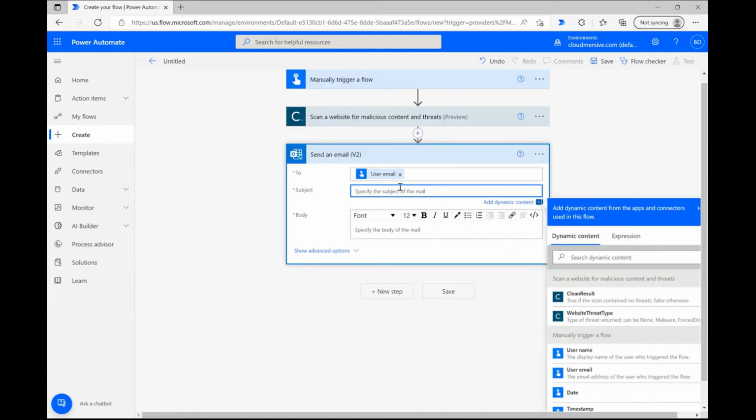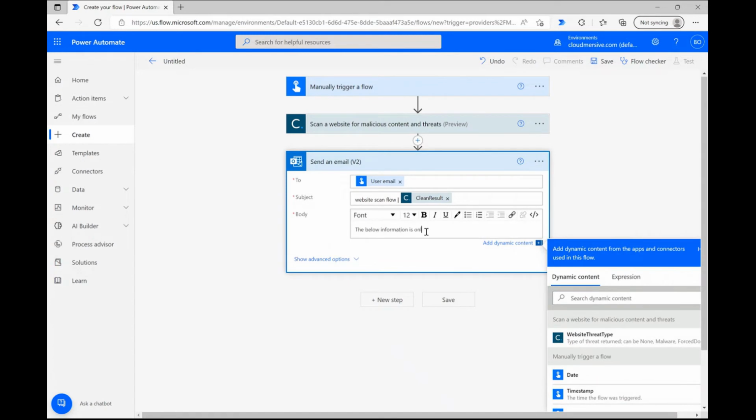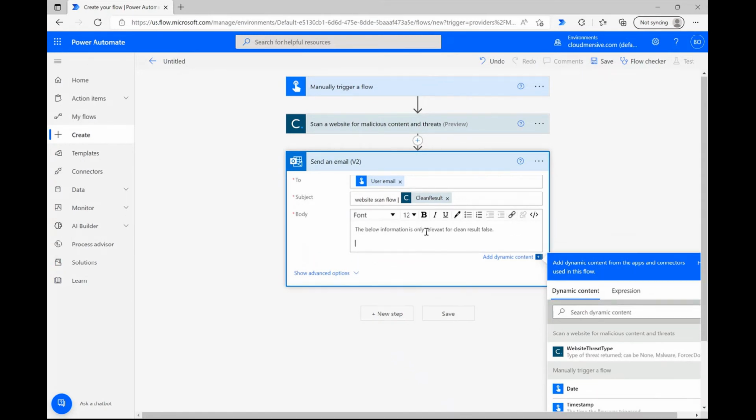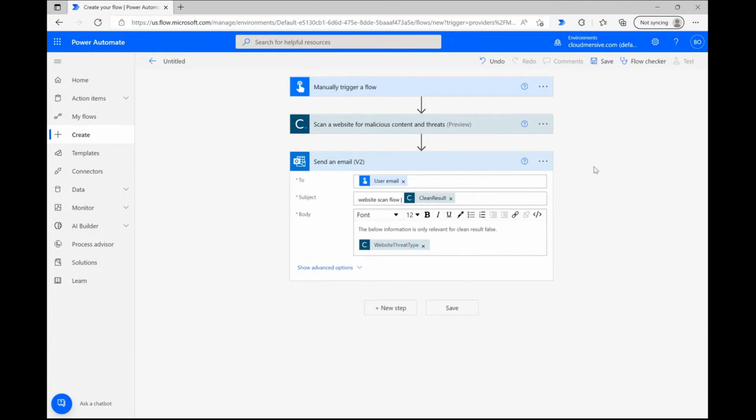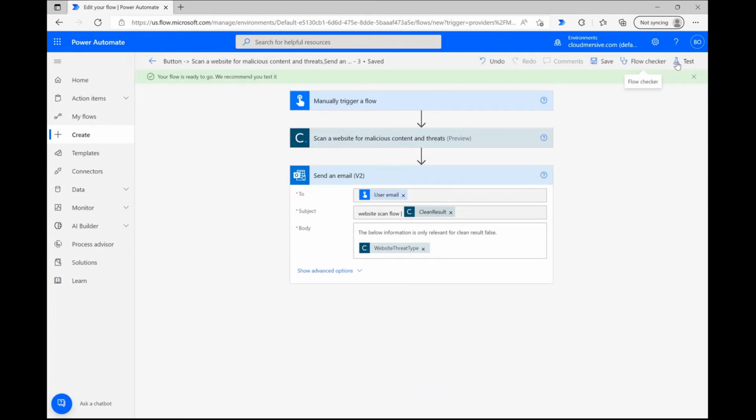In the subject line, I'm titling this email Website Scan Flow and including dynamic content to show up front if there is a clean result. Below, in the message body, I'm including a reminder explaining that the user need only worry about the website threat type if the clean result is false. I'm then adding the dynamic content option Website Threat Type, which will simply print none if the clean result is true. You can continue to customize this email however much you'd like, but I'm going to leave it relatively simple for now. Now it's time to save and test the flow.